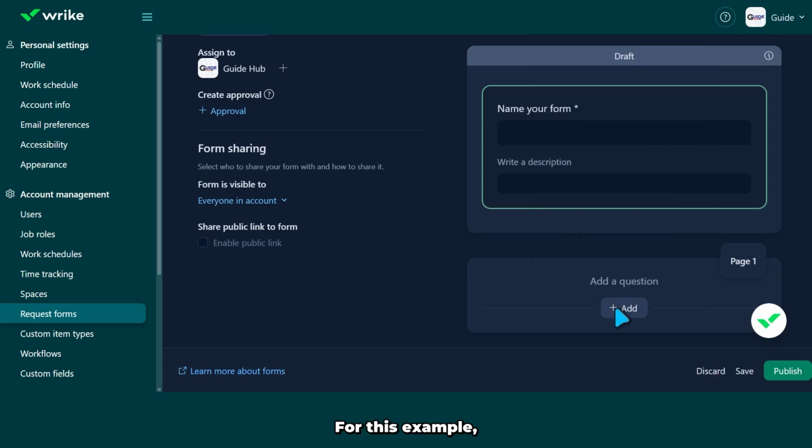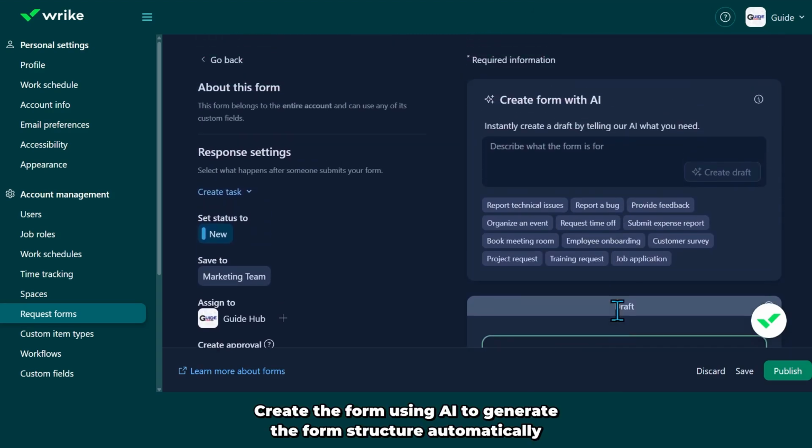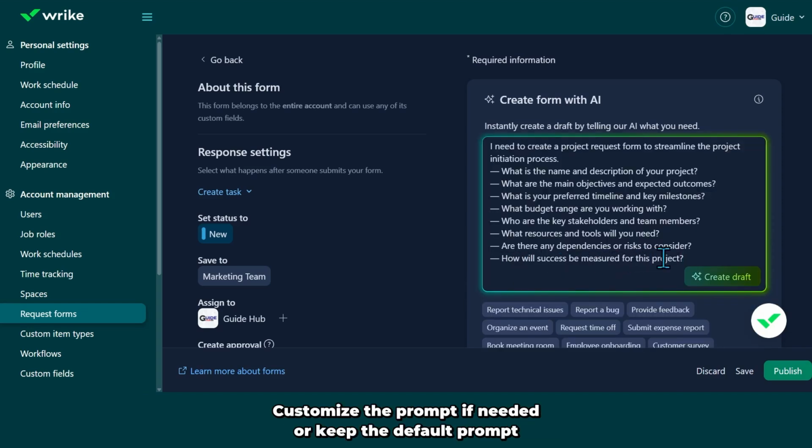For this example, create the form using AI to generate the form structure automatically. Select a form category according to your needs so the generated form is relevant to the intended request or workflow. Customize the prompt if needed, or keep the default prompt if it already provides the information required for the form. Click Create Draft to generate the initial version of the form based on the selected category and prompt.